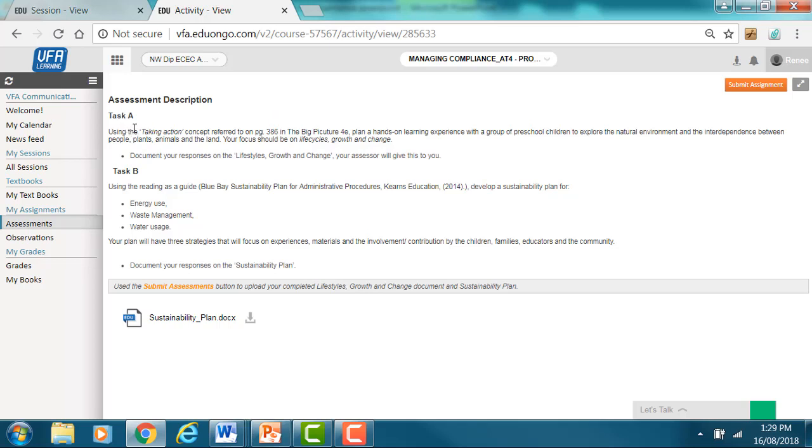The first thing you need to do is use your big picture textbook. So you need to use your textbook and follow the reference on here. And you need to read the section that talks about the taking action concept. You need to read through that and understand that before you start this assessment. So if you haven't done that yet, do it now. Then once you've read and understood that, you're going to plan an experience for children. So this experience is going to be for preschool children. You don't have an option of changing the age group, so you have to focus it on that age group.